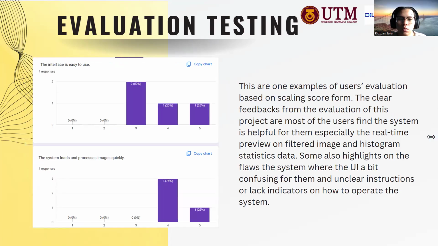This part is the post questionnaire, where, as you can see here, these are examples of user evaluation based on a scoring form, where one is strongly disagree and five is strongly agree. As you can see, most of the users have a lot of good reviews on the system performance, and some users complimented that the real-time preview applied on the filter image histogram is really helpful for them to adjust and filter the image.